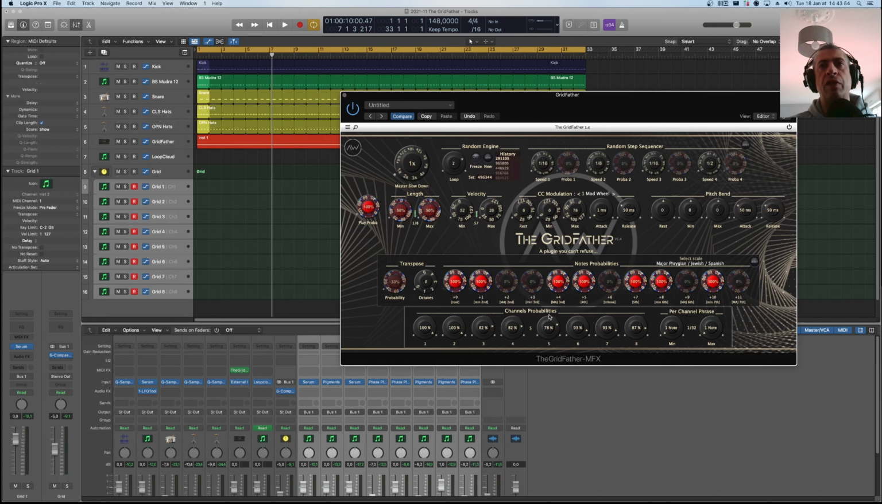And finally, the channels probability that you have already seen will split the time spent playing on each of the grid parts. The per channel phrase is maybe a bit trickier to explain.